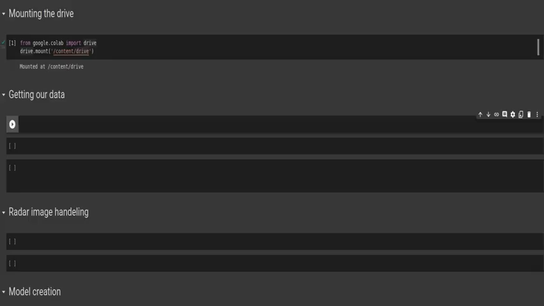Now that we have seen the theoretical aspect of the workshop, let's start with the coding part. So first we have to mount the drive. You can do this with these 2 lines of code, but I have already done it, so feel free to do it on your own.